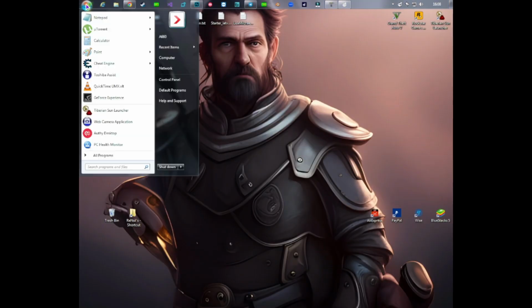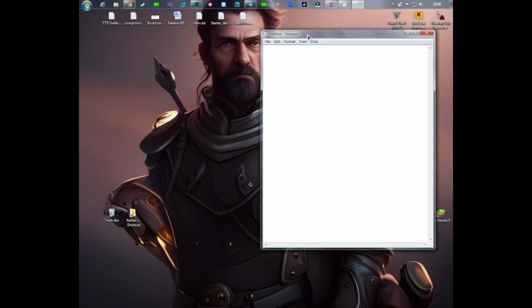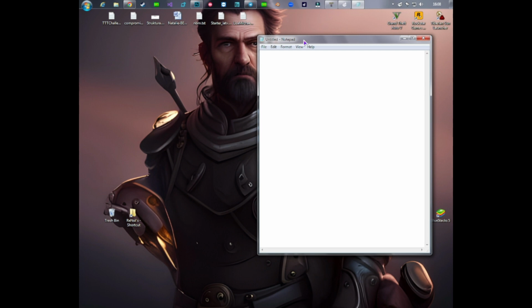Open the Notepad or any text document that you can save later as INI file. If you don't know that you will be able to save this file as INI document after, and if you are using Windows 7 like I do, just use the Notepad. This works for me every time.